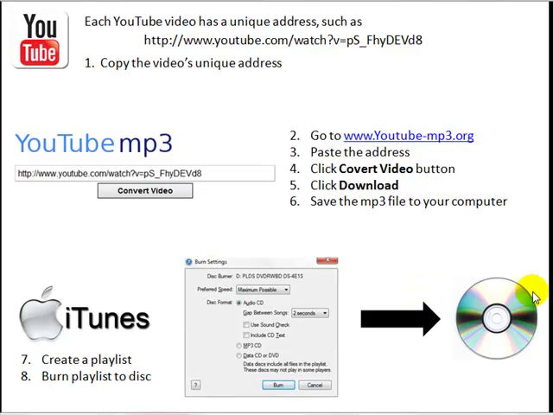So in order to make a car CD, I use this tool, iTunes. When we get to iTunes, we're going to make a playlist, and then we'll just burn that playlist to disk. We'll make sure we choose an audio CD, not an MP3 CD, although it seems like you should choose MP3 because it's an MP3 file, but no, that's not right. We're going to make an audio CD. So let's get started. We'll go out to YouTube, and we'll copy an address, and off we go.